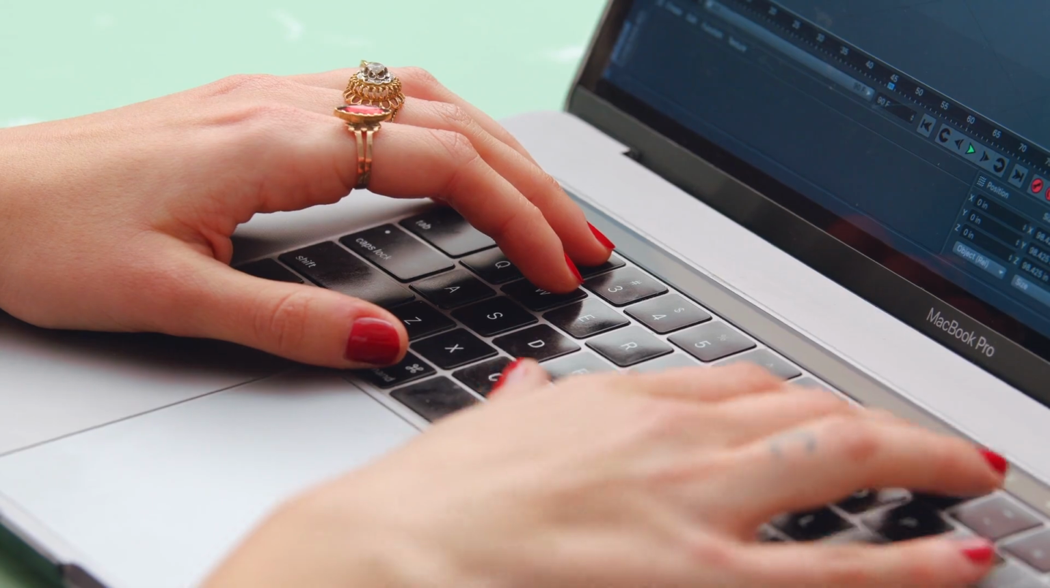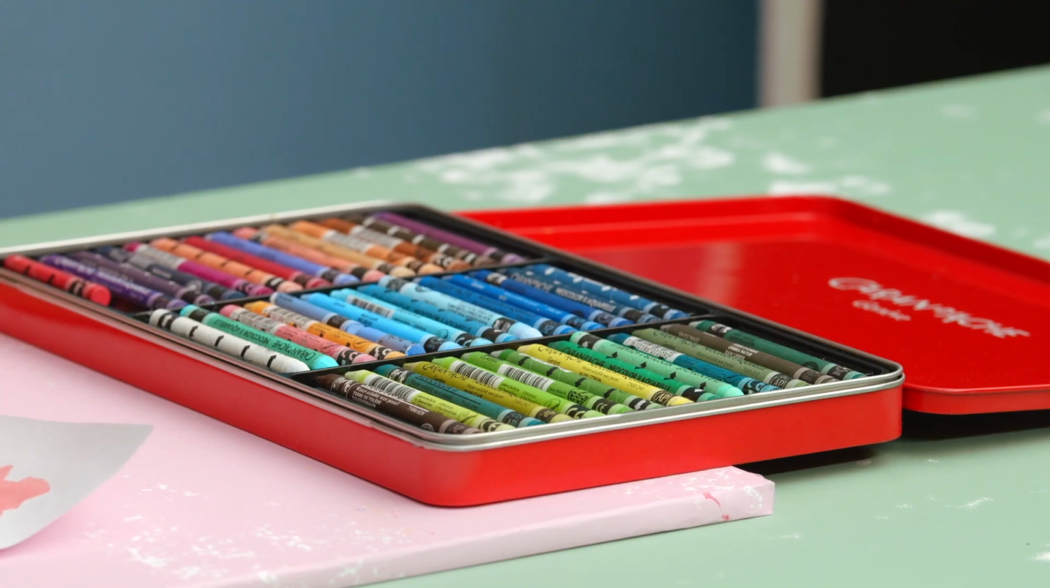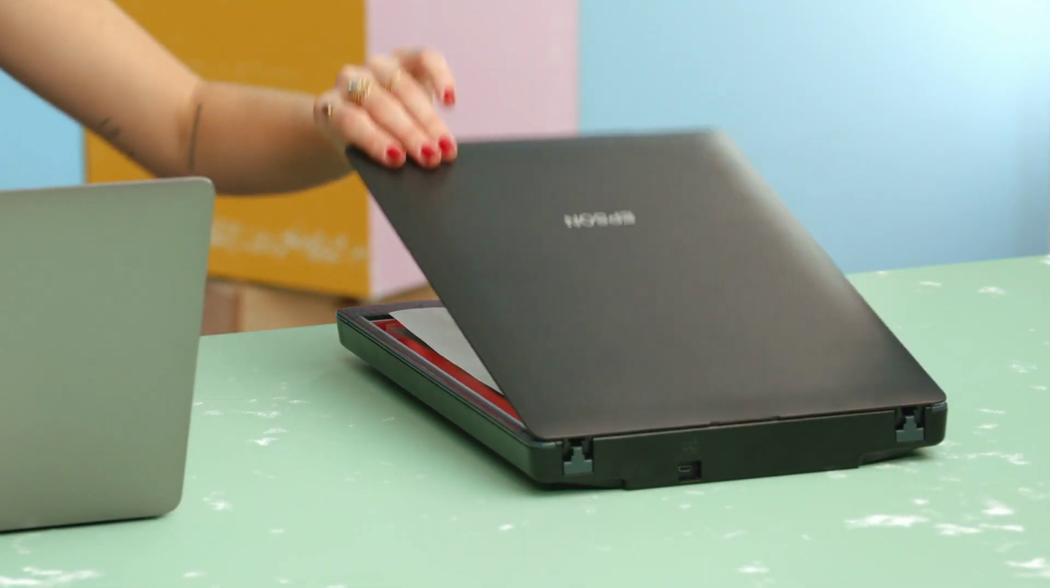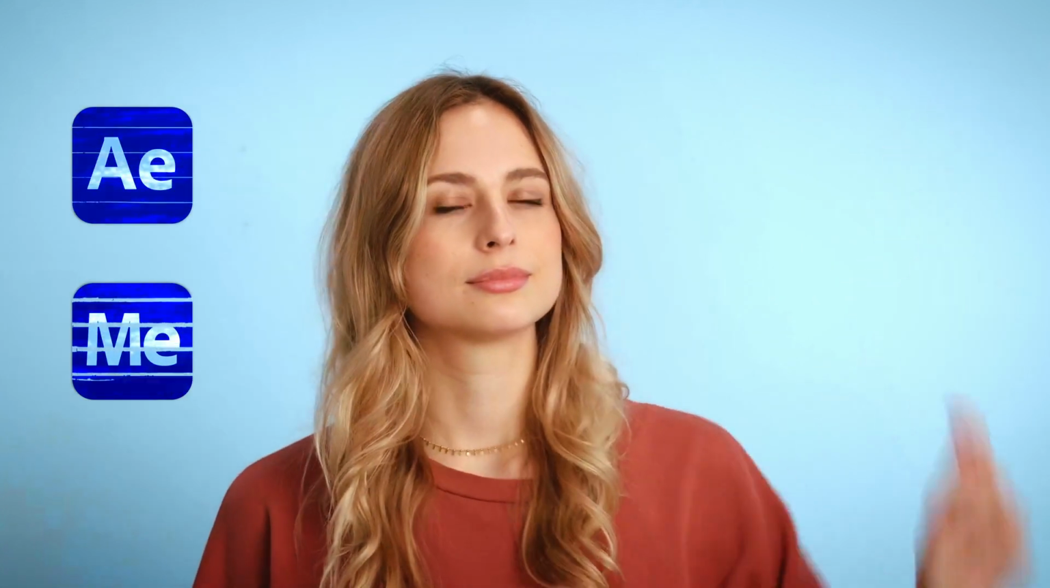To follow me, some basic knowledge of Cinema 4D will be an advantage. You will need art supplies of your choice, like color pencils, crayons, or acrylic paints. You will also need a scanner and a printer, and the software Cinema 4D, Photoshop, InDesign, After Effects, and Media Encoder.